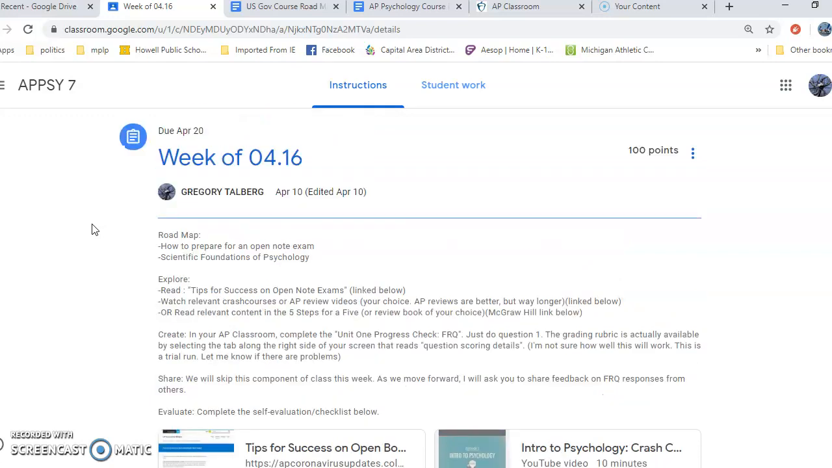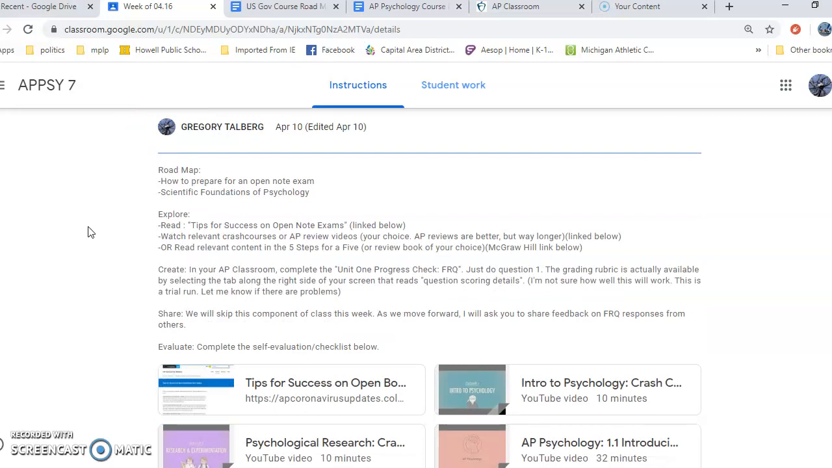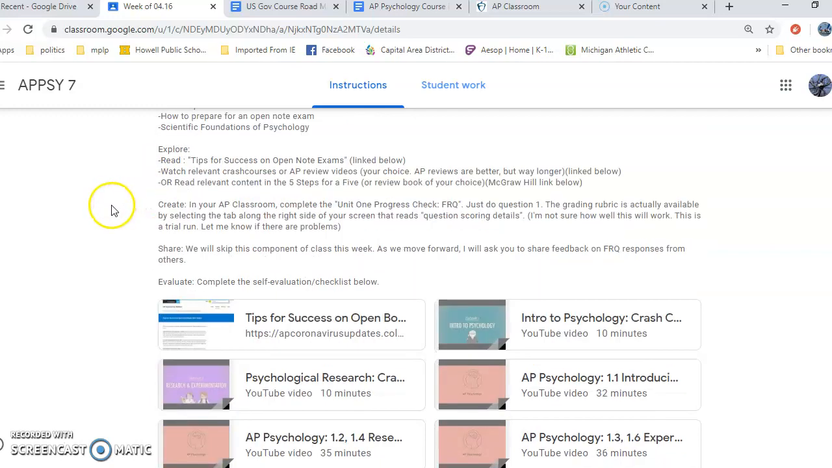So this is what I'll do each week. I'll probably do it Friday, so there'll be some overlap, but this tells you what to expect, what I call the roadmap. You can see here, you're going to do two things this week: how to prepare for an open note exam, and then review the scientific foundations of psychology. I organize that into an exploration.